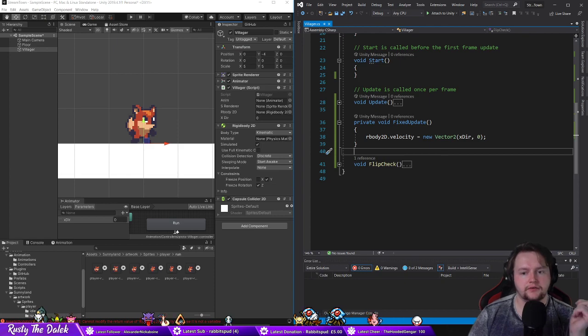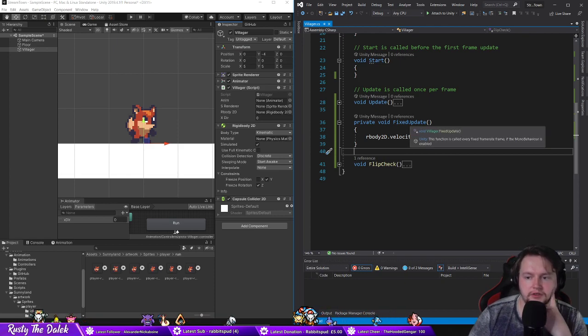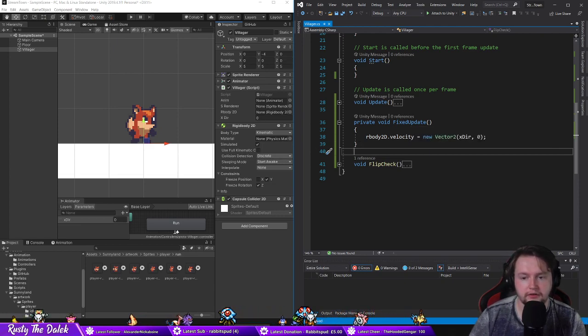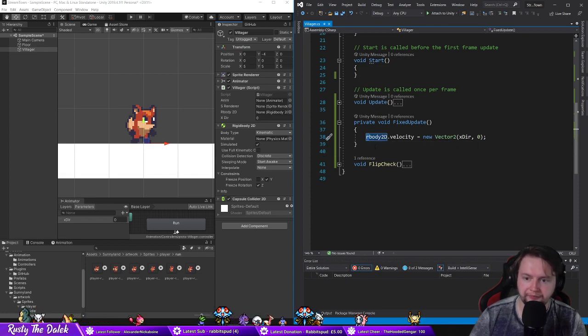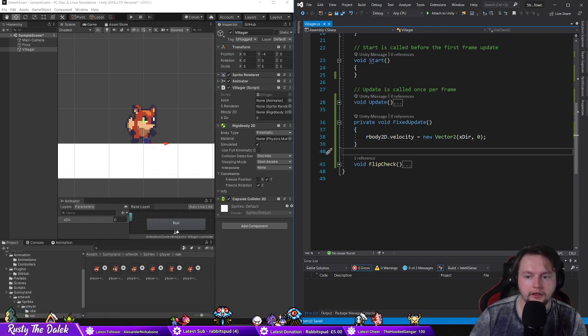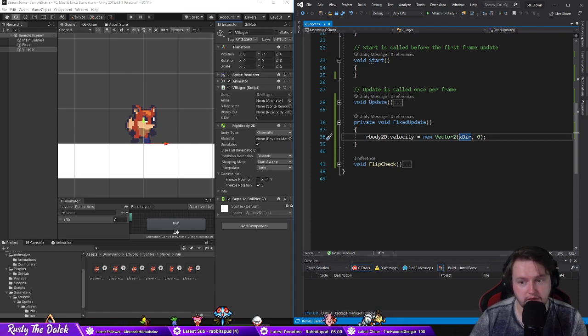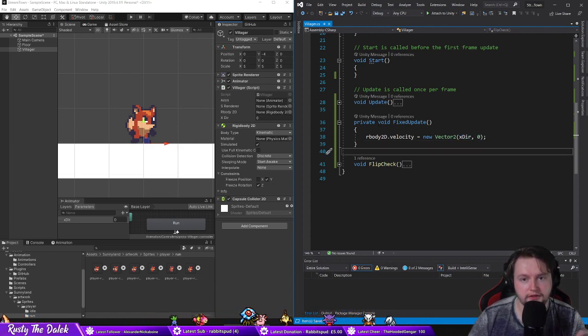But I'm saying, so every fixed update, which is every time physics update is called by the engine, will run this code on this unit, and what this will do is assign a velocity using this vector, which is the x direction and 0. So it's always going to have a horizontal vector of some kind based on the x direction. It's never going to have a y velocity.